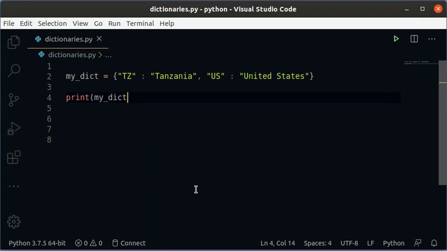What is common to both methods is that both of them use the keys. To get a value, we use the key. That's how we work with dictionaries in Python. So let's move on.